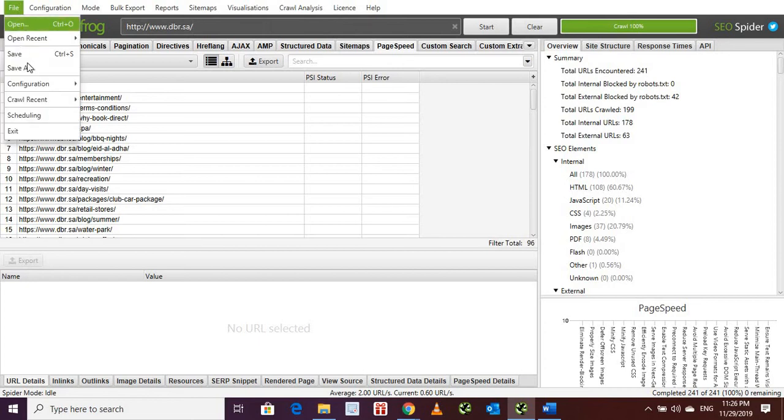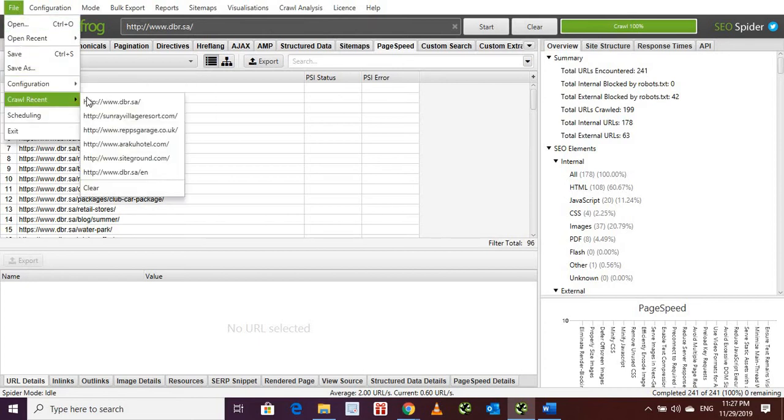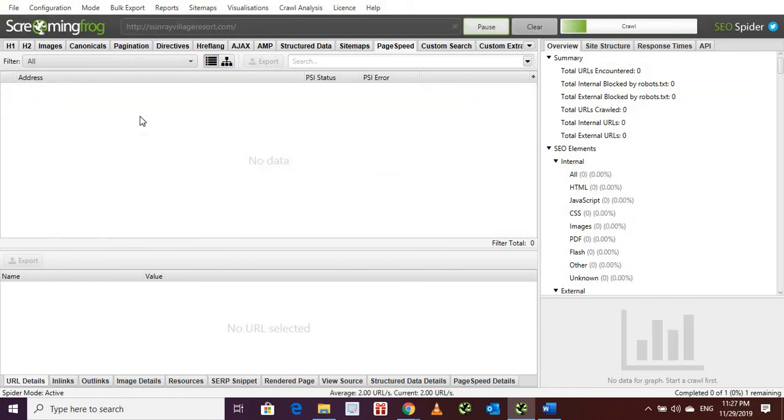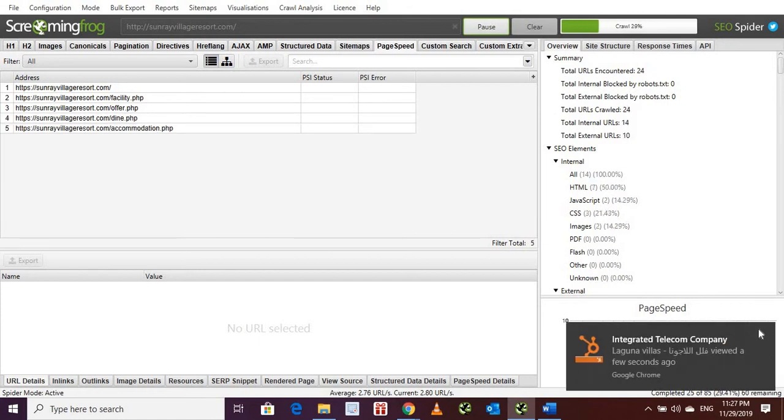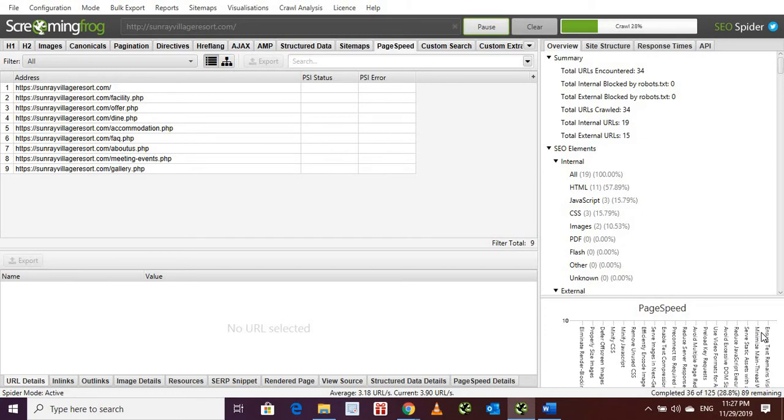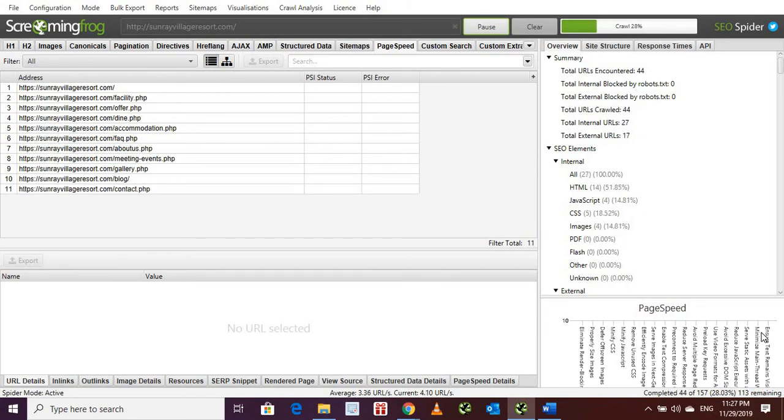Let me take another example. It also shows the crawl history over here. Let's take the example of, let's say, Sunrise Village Resort. Okay, let's open this up and see what happens. So it started crawling. Like I said, you can put any URL of your choice, and it would instantly start crawling that website and showing the results, as easy as that.